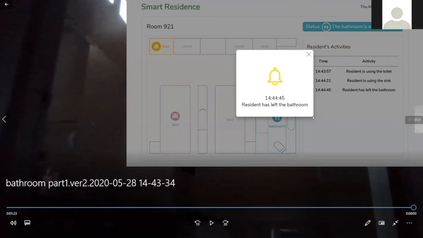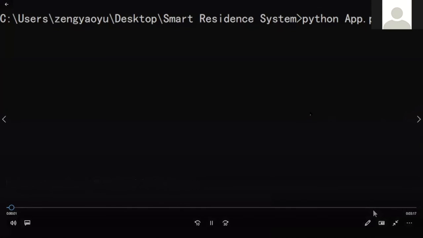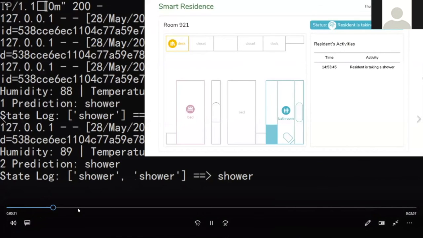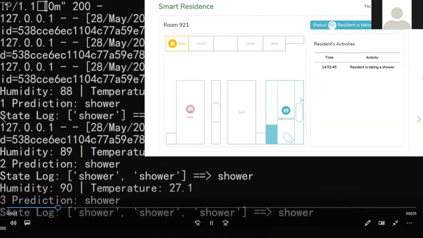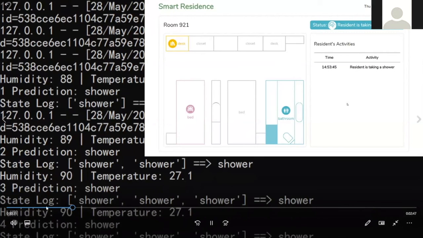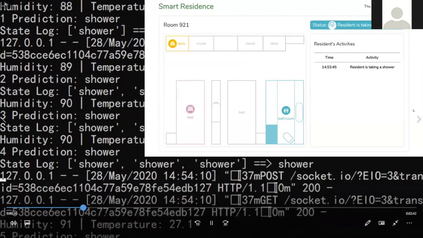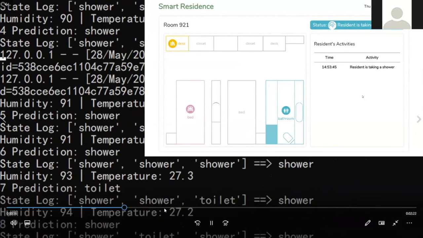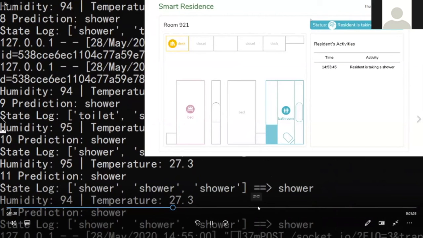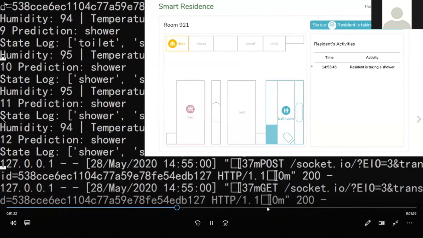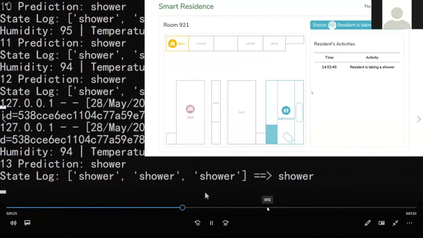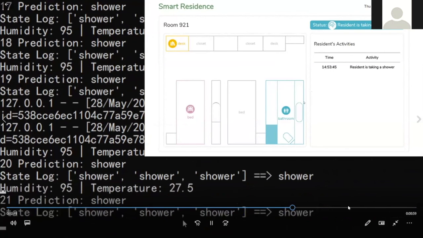For the shower case, I show the application UI along with the temperature and humidity index changes. You can see that the activity and status of the shower are shown on the UI, and the temperature and humidity keep increasing during the shower. Usually the humidity keeps increasing and stops at 95%, the maximum relative humidity index the sensor can measure.